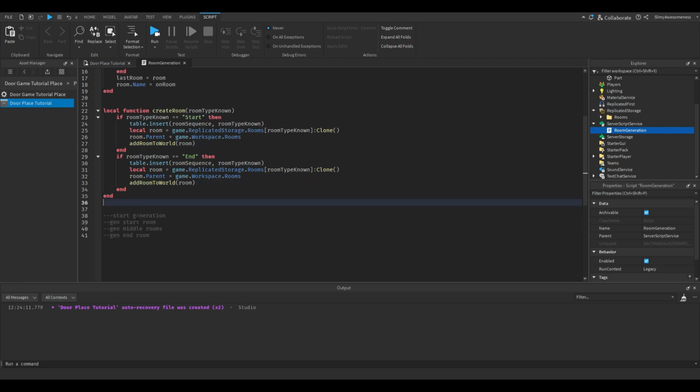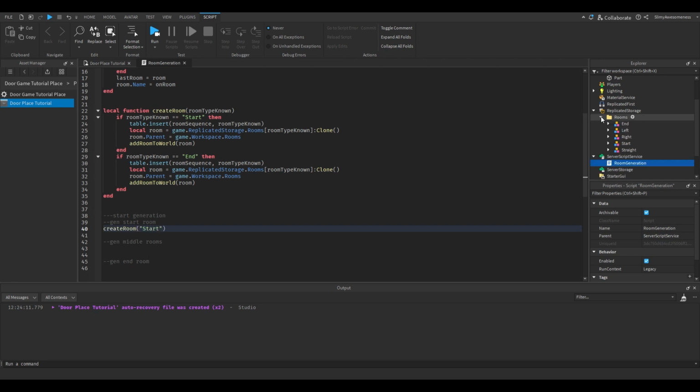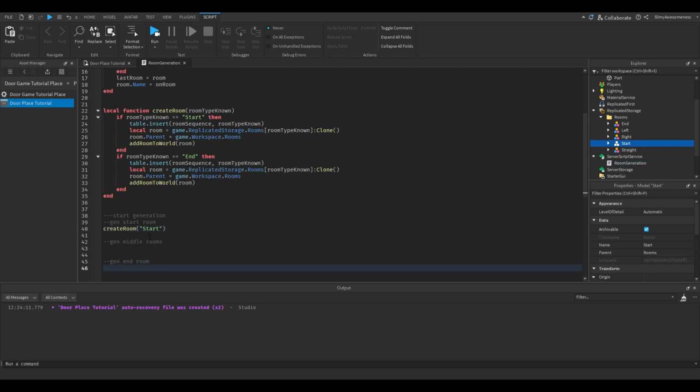So right now, we're going to go ahead and generate the start room like it says in the script. Let's add some space below each one of these. So the start room is going to be create a room, and we are going to know this, and it's going to be called start, which is the name of the room in replicated storage. So make sure that matches up with the start room name completely. And it's going to be the same for the end room, so go ahead and switch the string to be end. When we hit run, make sure it's run up here and not play, that way we can see what's going on easier.